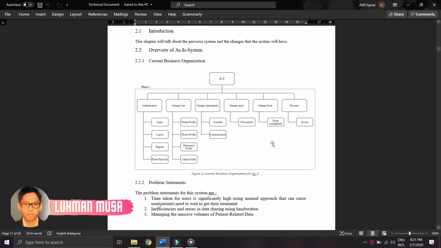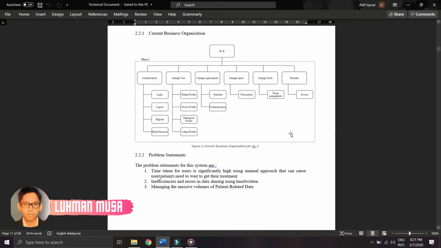This is our overview as a system, and this is our current business organization. Under Dr. E, there is authentication, manage user, manage appointment, manage report, manage stock, and payment. Under authentication there is log in, log out, register, and reset password. Under manage user is patient profile, doctor profile, pharmacy profile, and admin profile. Under manage appointment, there is schedule and communication. Under report is prescription. Under stock is drug management, and under payment is invoice. So that is our current business organization.